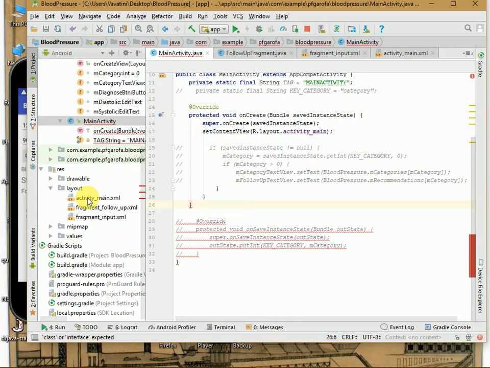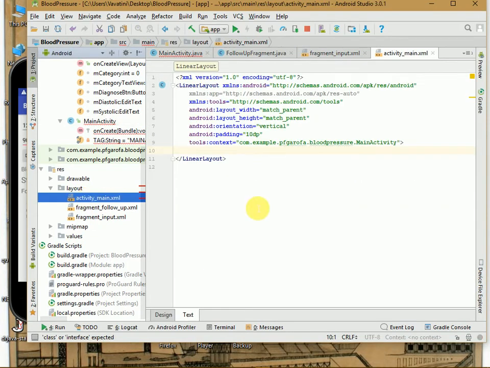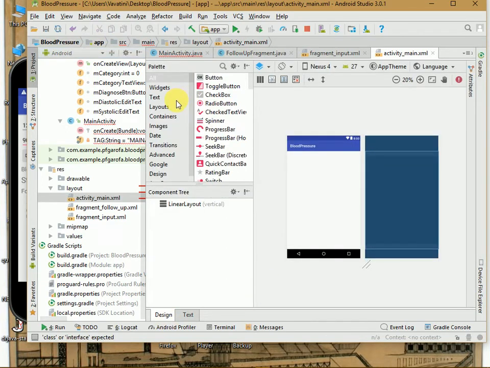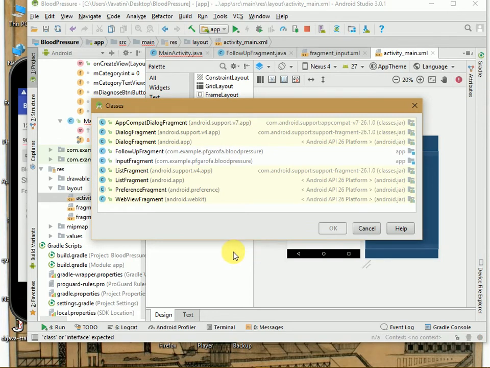Now what we need to do is add two fragments to the main activity's layout. The way we're going to do that is right here. I'm going to select layouts, and you can see the fragment here at the bottom. I'm going to drag that to there. You notice that it pops up a list of fragment classes that are in my app. The ones that have the yellow background here are part of the Android SDK library. The ones in white are the ones that we created.